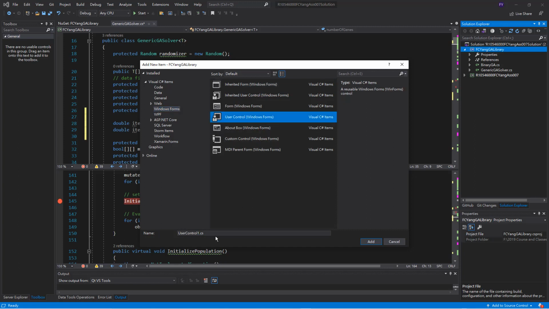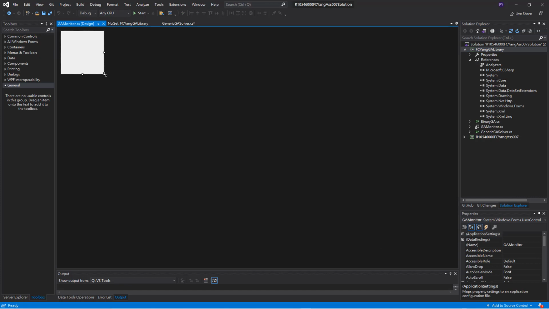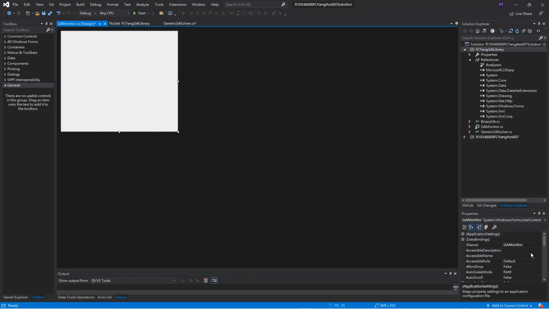So we will name it what? We'll name it GA monitor. It's a user control. So you will have a graphical user interface right here.